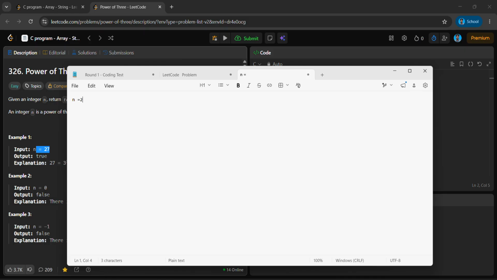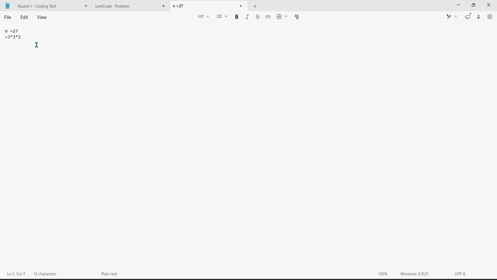Let's take n equal to 27. 27 means 3 times 3 times 3, right? So it is 3 to the power 3 equal to 27. For example, n equal to 9 means 3 times 3, which is nothing but 9, right? So we have to find whether the given number is a power of 3.